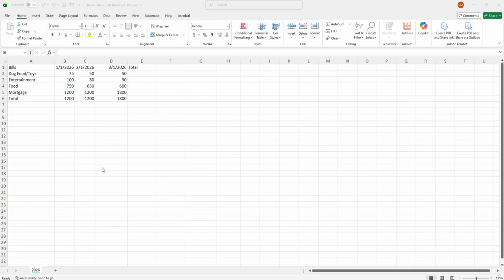Hello everyone. In this video, we're going to be covering the Find and Replace tool on Microsoft Excel. In the previous video, we just covered the Find tool, but the Find and Replace works a little bit differently. So to do this, you need to come over here to the Home tab on your ribbon.